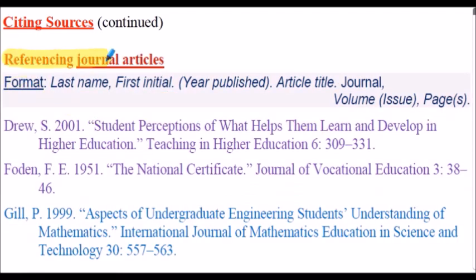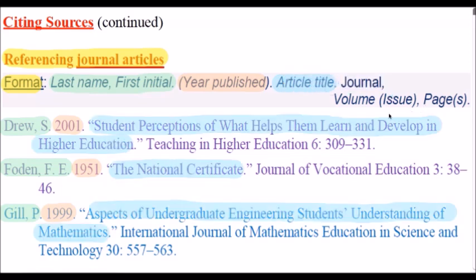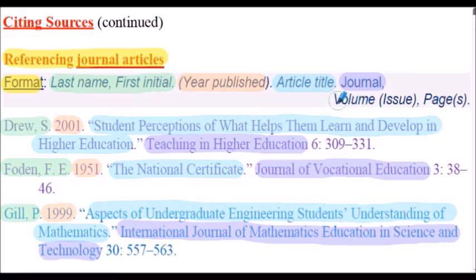Referencing journal articles, again is the format. So last name, first initial, the year published, article title, the journal in which the article was published, the volume of the journal for this particular year, the issue number if stated, no issue numbers are stated in these particular entries, and the page numbers, but the page numbers are stated for each of these journal articles.